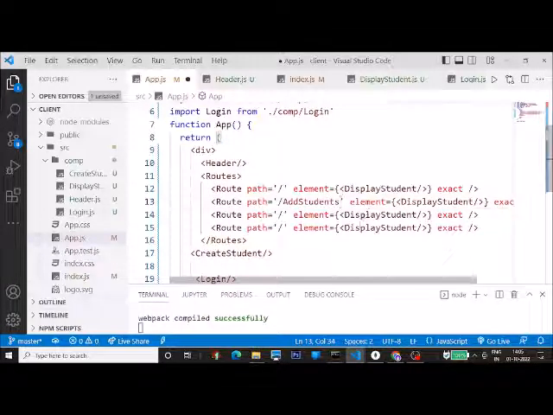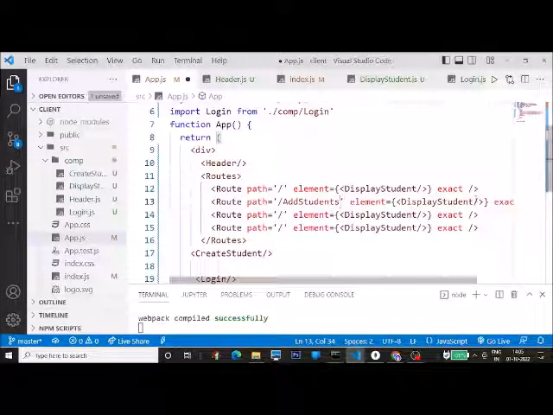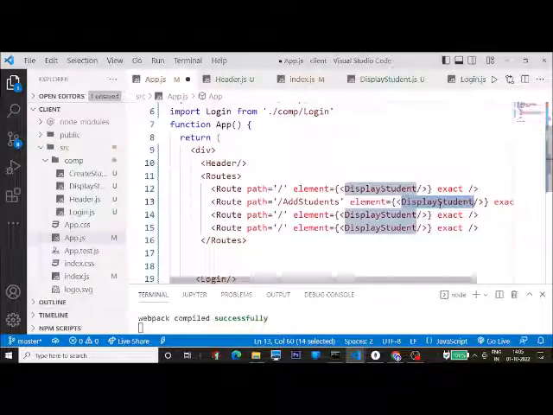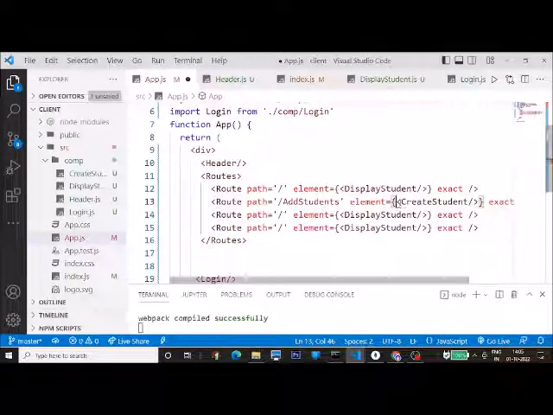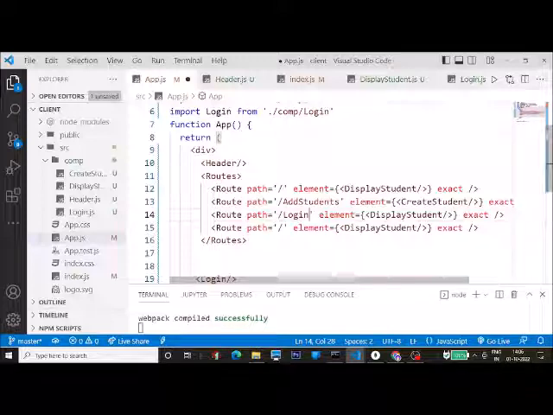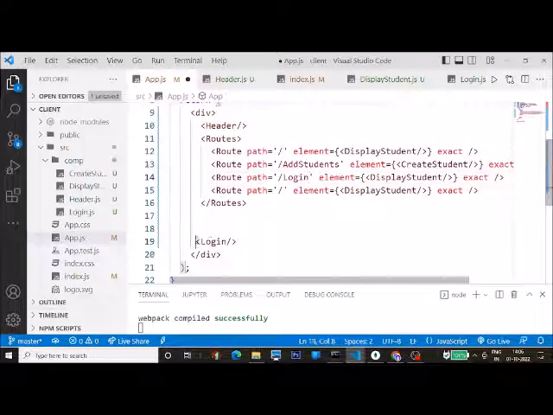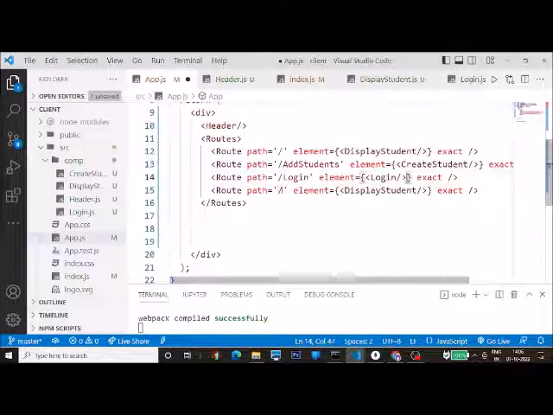Students, and for that what we have written here is create student, right? So I will write down here this create student. Okay, so this will be something like this. Next one is for login. Say for example here I will write down login, and for login I have a component called login. So I'll just copy that component over here, and the last one that I want to display is here star. Again, for that the display.